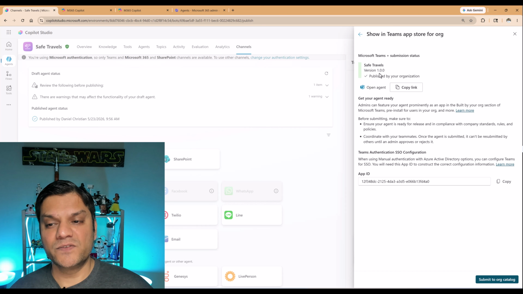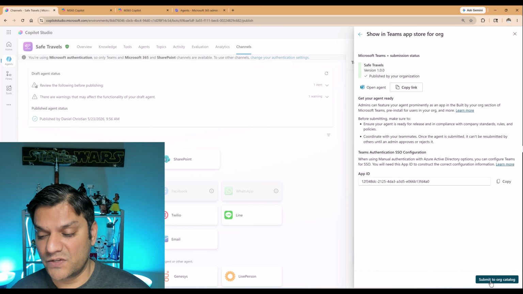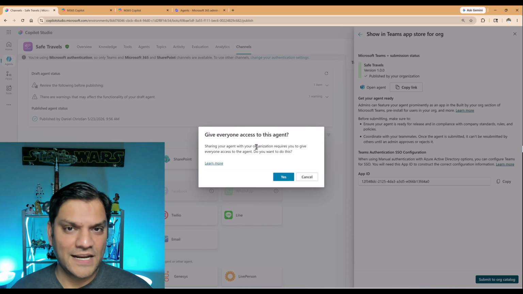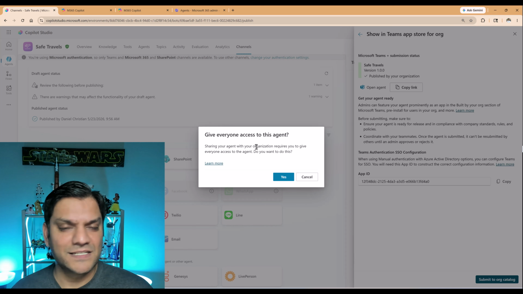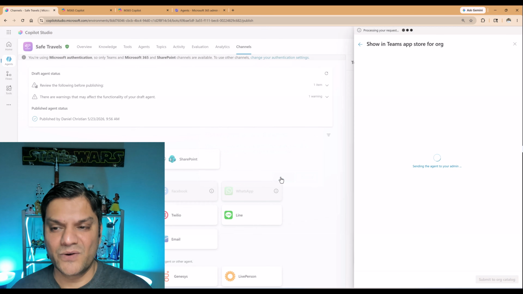Right now it still says version 100 is green because you and I just saw it at the Mac Center also was 100. But now when I go and click on submit to an org catalog, it's going ahead and saying, hey, everyone is going to have access to see this agent. You and I know that's not true because it is tied by a security group. So I'll click on yes.